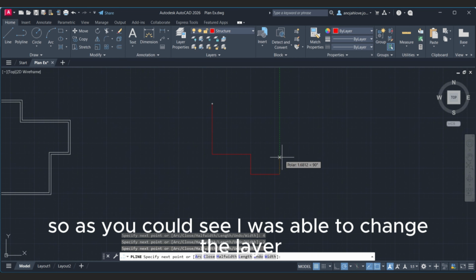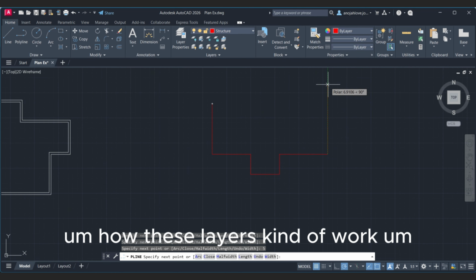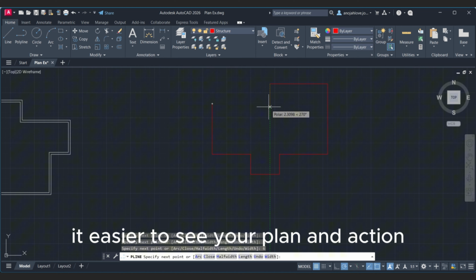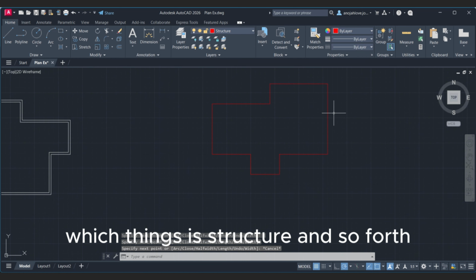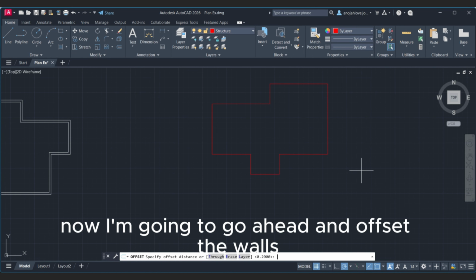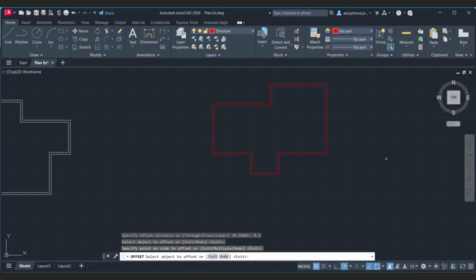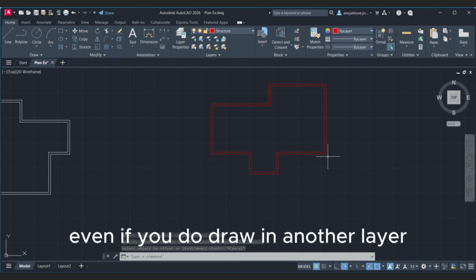So as you could see, I was able to change the layer, and now I'm just creating a new plan just to show you how these layers work, how the color changes, which definitely makes it easier to see your plan in action. You can see which things are carpentry, which things are structure, and so forth. Now I'm going to go ahead and offset the walls as we did to the other plan so it looks a bit more realistic.